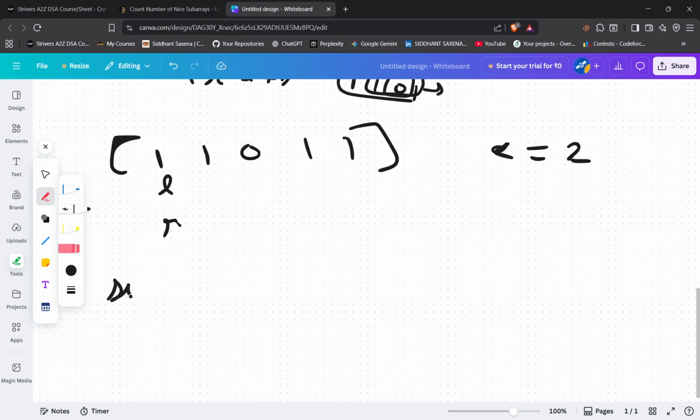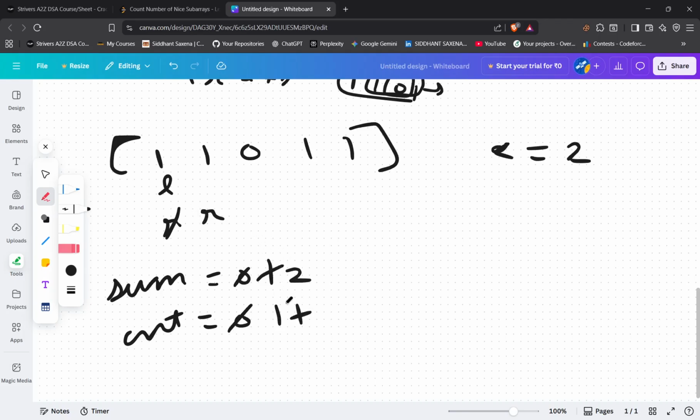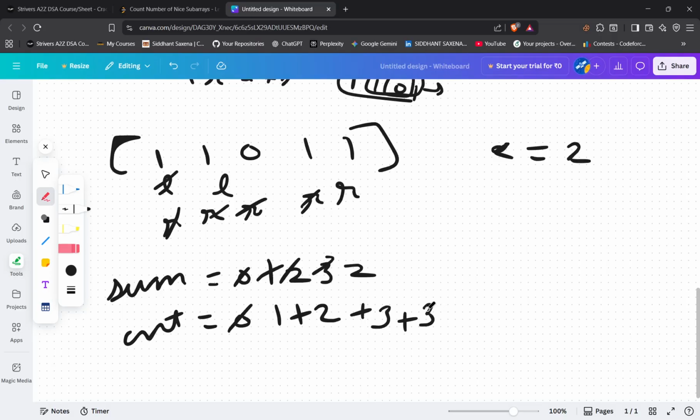Left pointer, right pointer, sum equals 0, count equals 0. Right pointer increases, sum is 1, count is 1. Right pointer increases, sum increases to 2, and count increases to 2. Then again when right pointer increases, sum is 2, count is 3. Again right pointer increases, sum is 3, we will update the left pointer. Now see the sum is 2, then count increases, then again we will increase the right pointer.